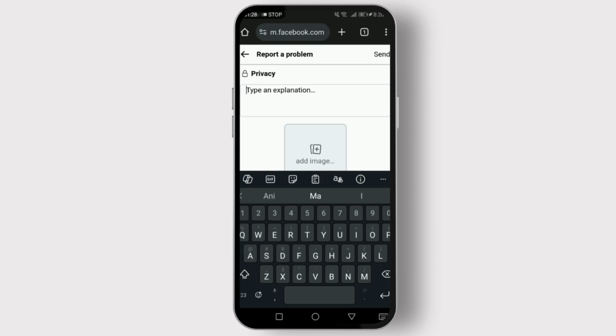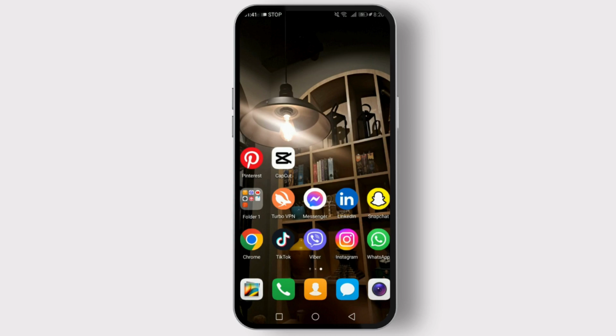If you can, add a screenshot. This can often help illustrate the problem better. Once you've entered all the details, hit send. Facebook will receive your report and work on resolving the issue. And that's it. You've successfully reported a problem on the Facebook app.